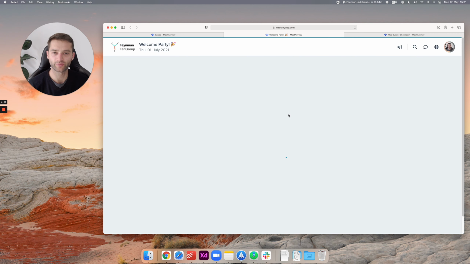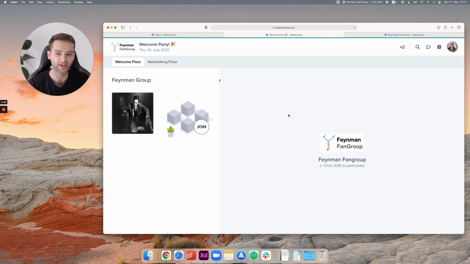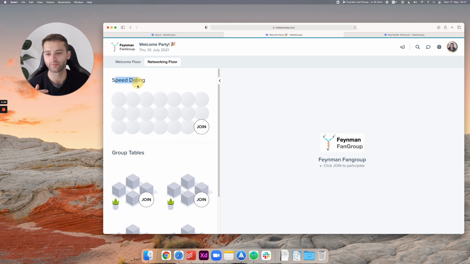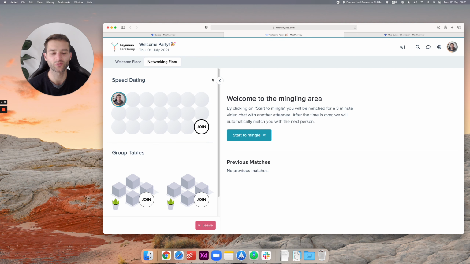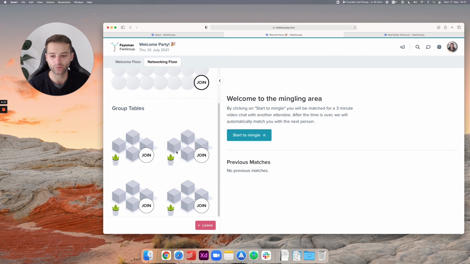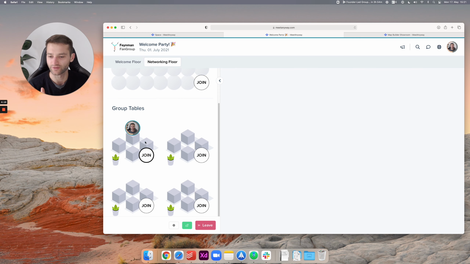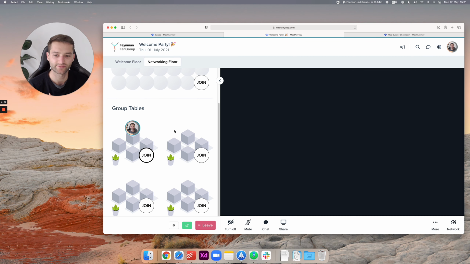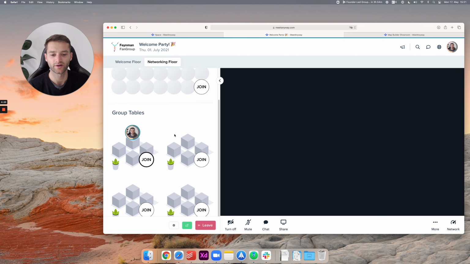But what I would recommend is putting open tables underneath the mingling area. So sometimes people really enjoy speaking with each other, and 3 minutes is set, you can't change this. So sometimes this is really just not enough. And then you can say, hey, let's meet up at the group tables, and then you join the group table and you meet somebody else. And yeah, this is again just a recommendation.